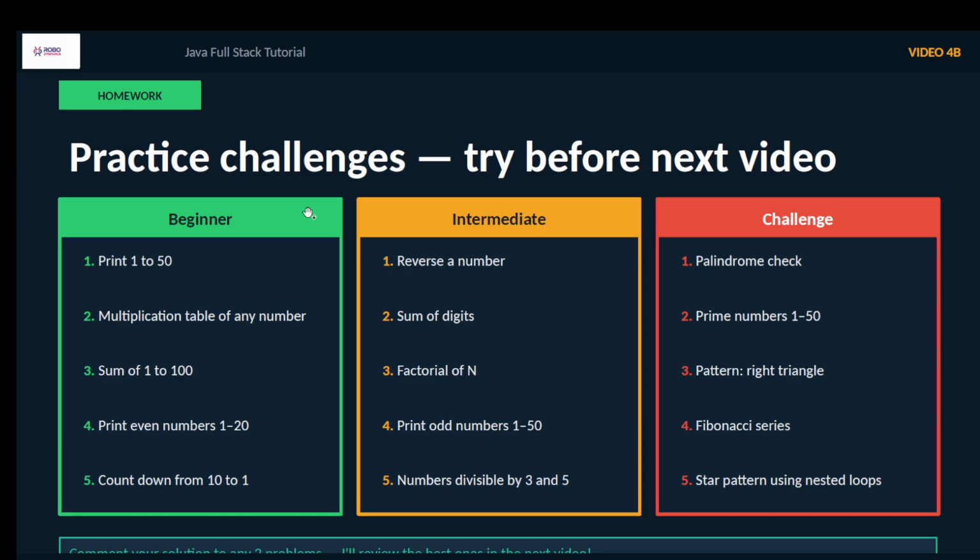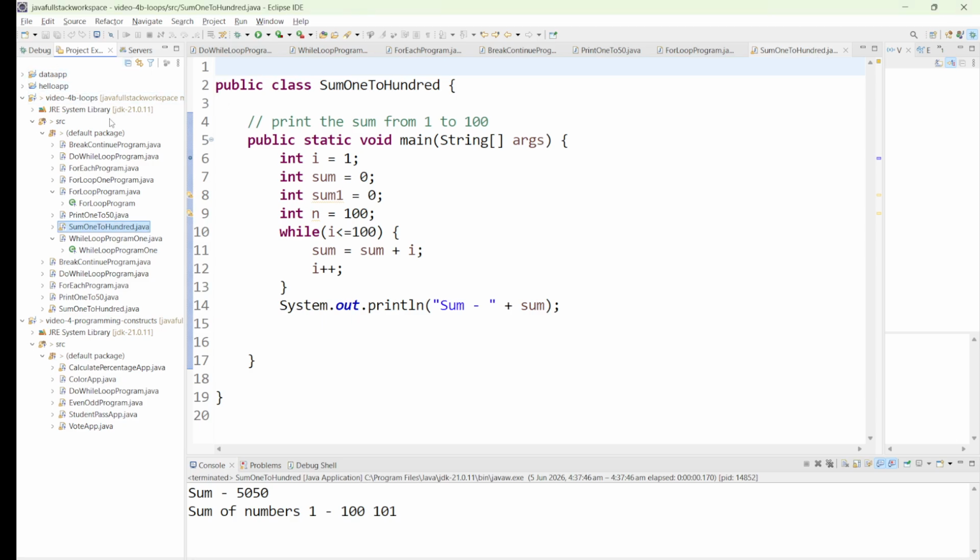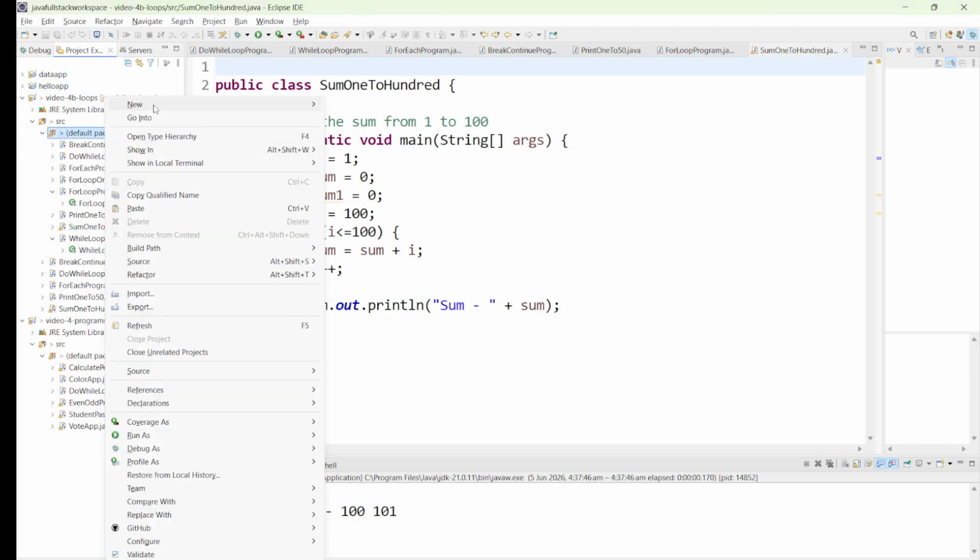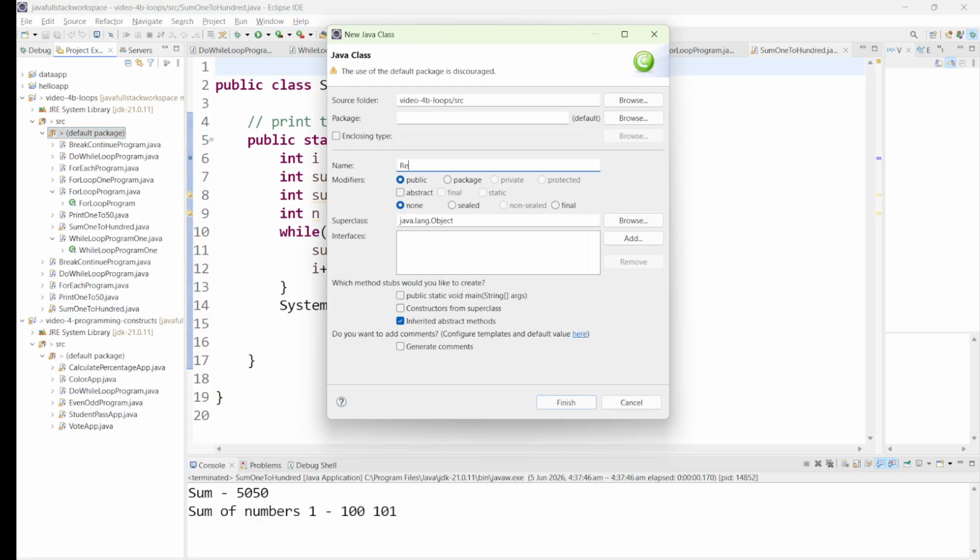Now let's take the next challenge. Print even numbers between 1 to 10. We have done it. Count down from 10 to 1. We have done it. Now let us take the next. Let's go to the intermediate section of reversing a number. So let us right click now and then click on the reverse program.